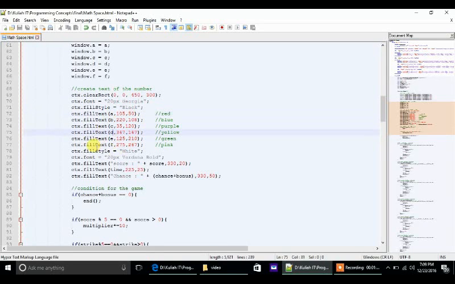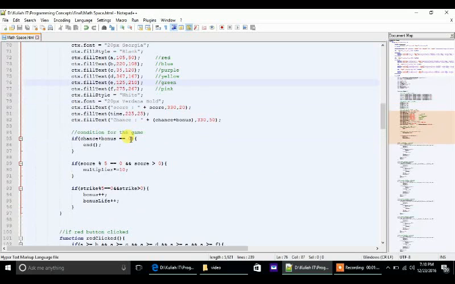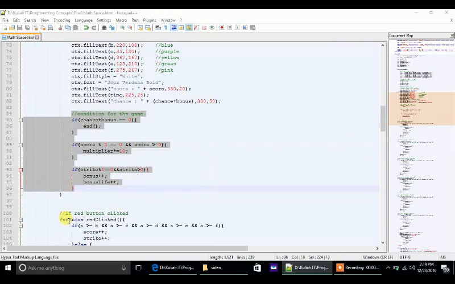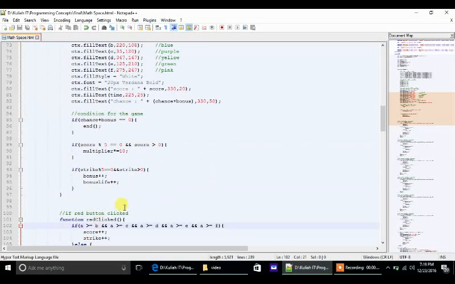First is the text we want to write. And then the position on the x-axis, followed by the y-axis. Then we continue to the conditions for the game. This is the function for the button. This function is for the red button.